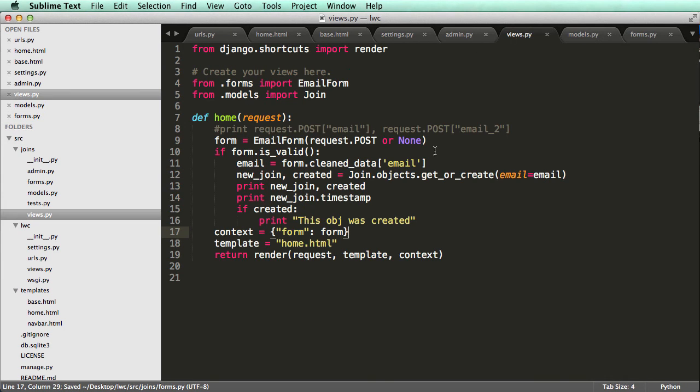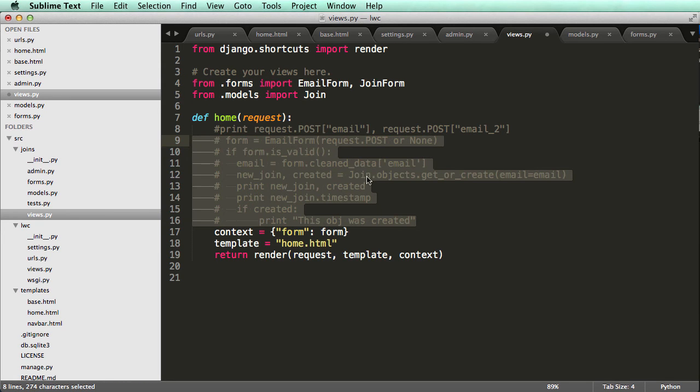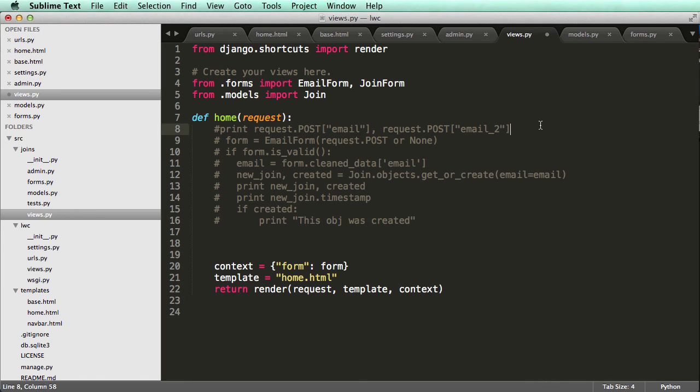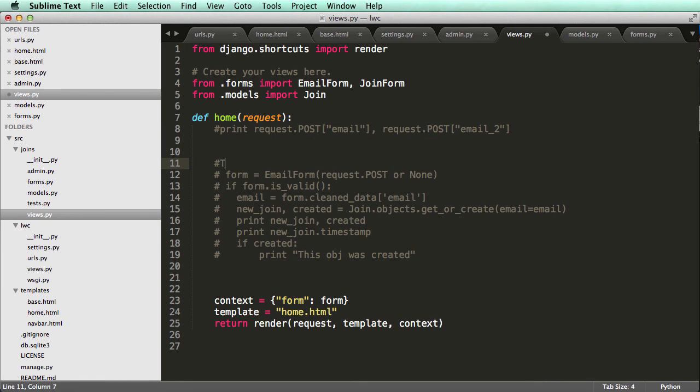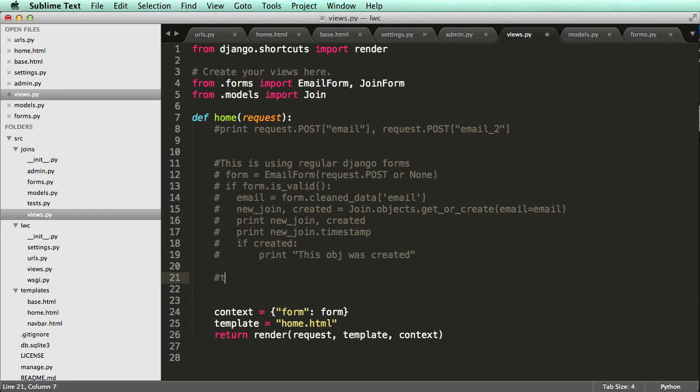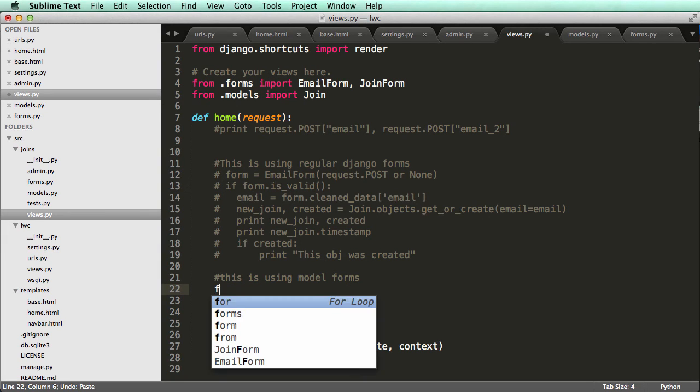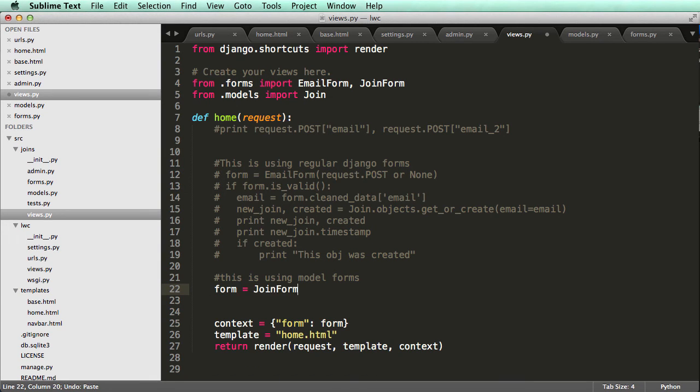Okay. And then in our view, if we want to use that form now, we just import it. So JoinForm. And we change this form. I'll leave all this stuff so you guys can see it later, but I'm going to comment it out for now. And I'll put a comment above it saying this is using regular Django forms, and then this is using model forms. Okay, so JoinForm is now what it is. So we'll do form equals to JoinForm(request.POST or None). It's the same thing.